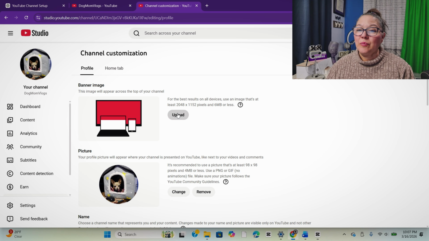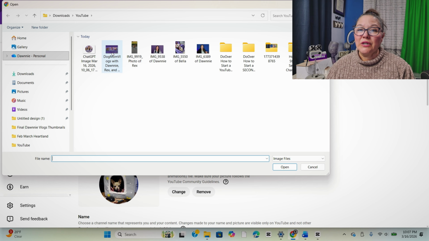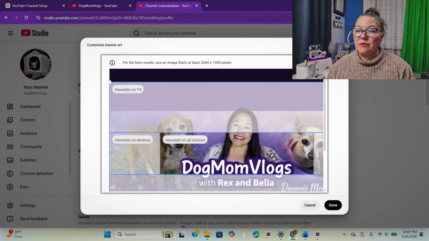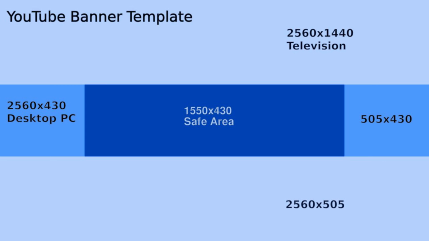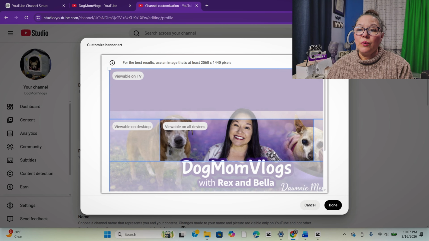Okay, remember we were on channel customization in the profile area. So we're going to go to upload banner image and we're going to take the banner that we just made. Now here's the problem. You see here how it doesn't fit in the safe area? That's a little issue with our friend ChatGPT. So I'm going to go ahead and fast forward through this so that this doesn't become too long of a video, but what you're going to see is what I do in Canva to make it fit.